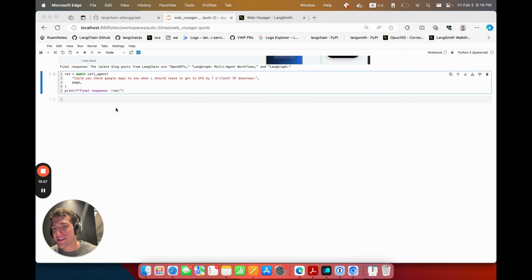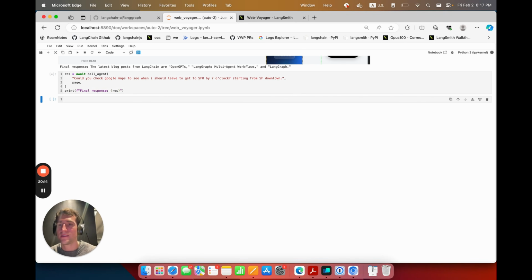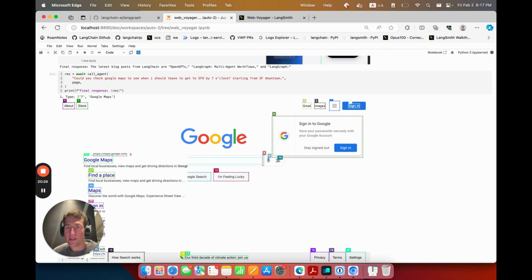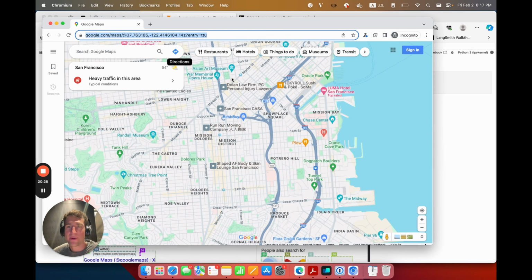Agent, we'll see if it can use Google Maps. This is a little bit more challenging since it's less of a strict old-fashioned web page. You actually have to navigate different things within it. We'll see what time I should leave to get to SFO by 7 o'clock, starting from SF downtown. And then let's see what it does. It'll take a little bit of time. So again, it goes to Google, looks at Google Maps. We can even follow it in real time on the browser. Looks like it's opened it up. What is it going to do next?